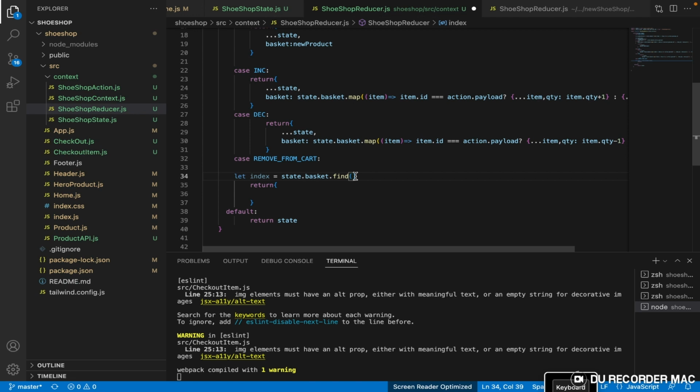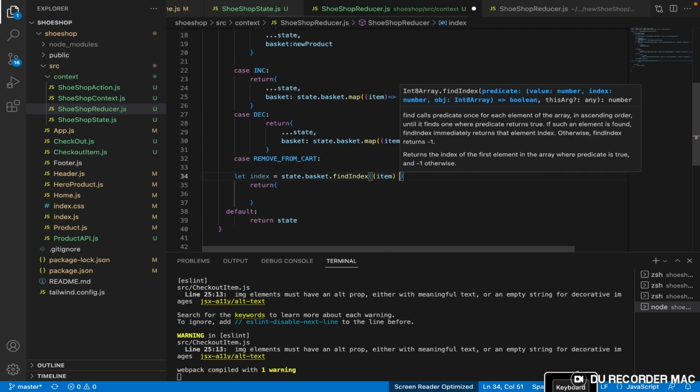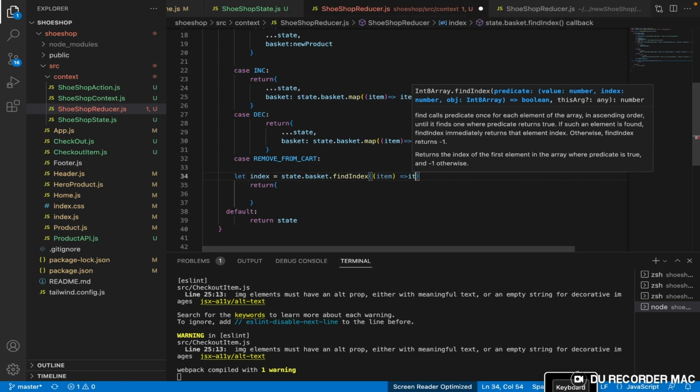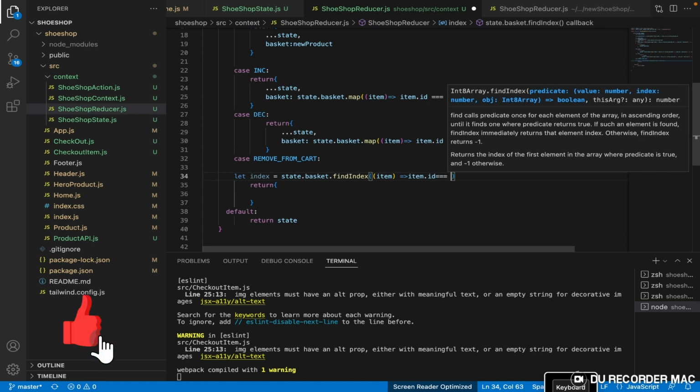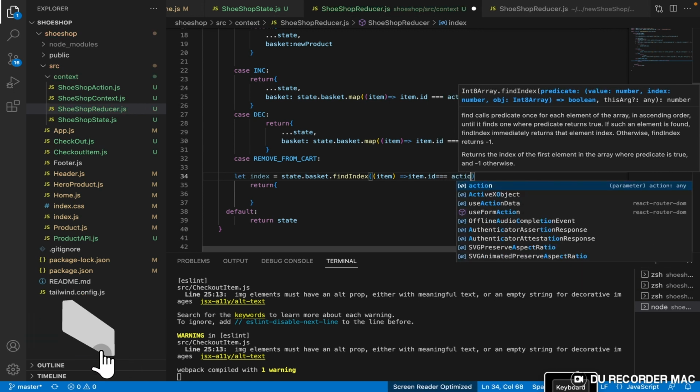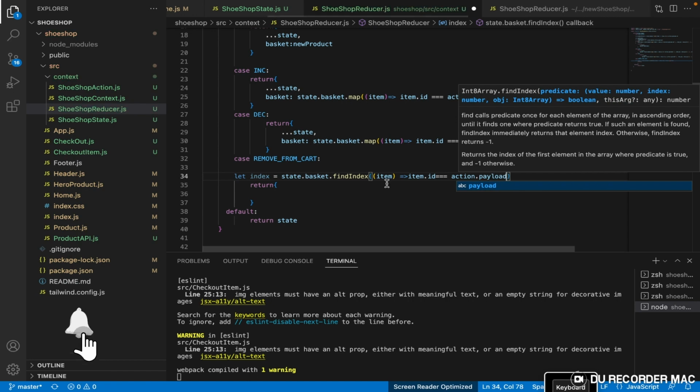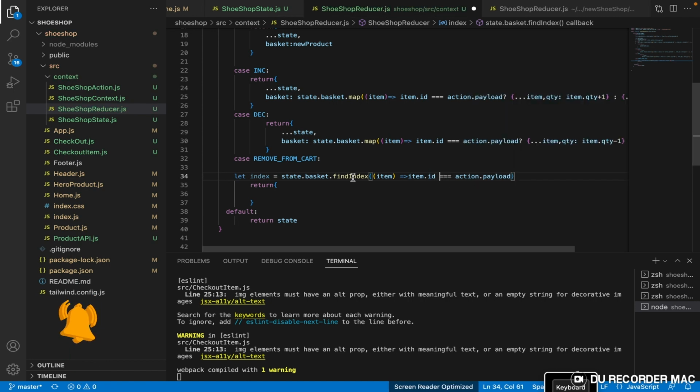Index. Okay, you can read up on it. Find index is a JavaScript function, right? So find index where item.id is equal to action.payload. It means the payload of this remove from cart, the payload should be id. All right, so where the item.id matches the action.payload.